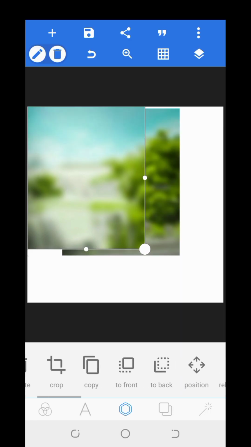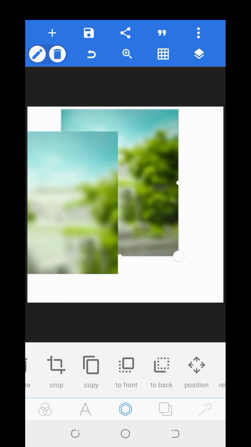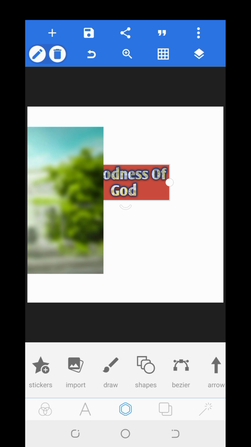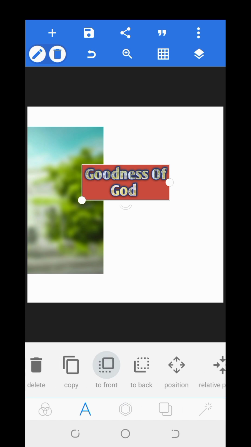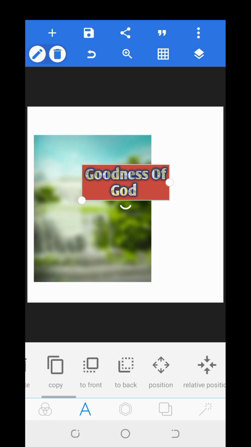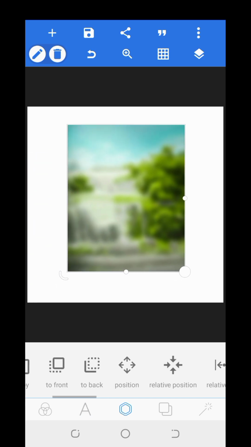So good. This is to front. Now let's delete this. Now I want to bring this to the front, so just press to front. So that's the purpose of that. So it's already at the front of this, and you want to bring it to the back. Press to back. It's at the back of it. So that's the start of that.